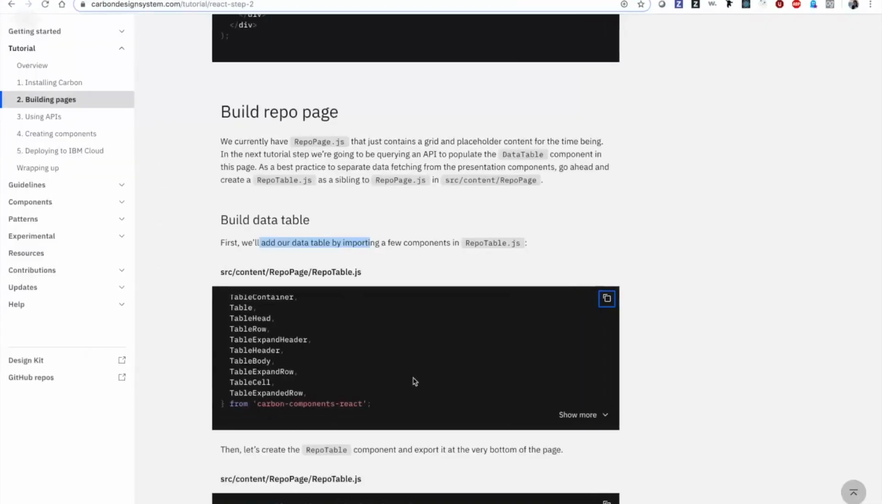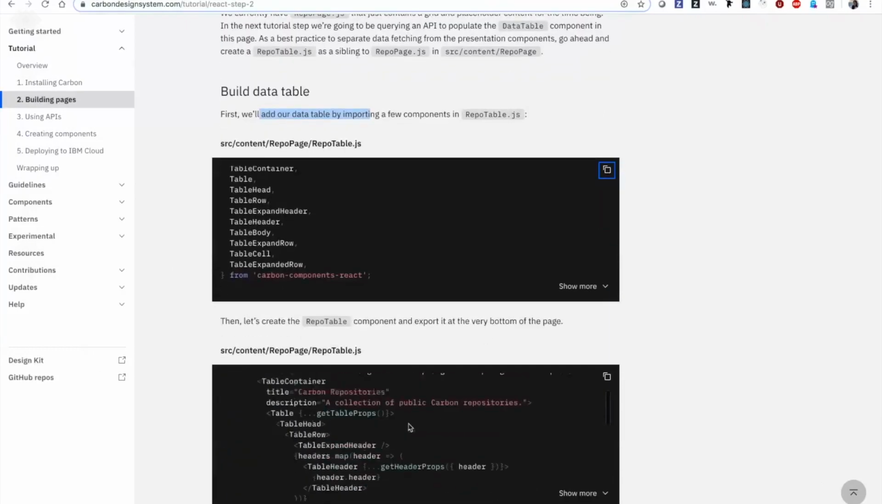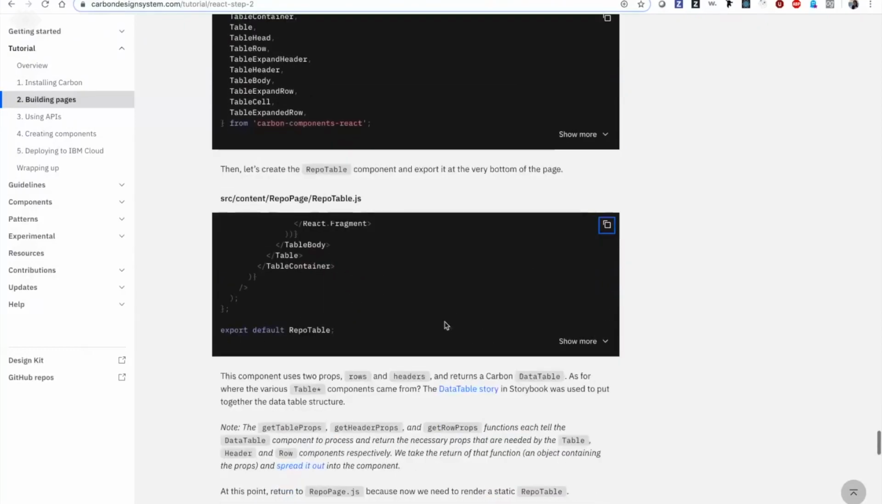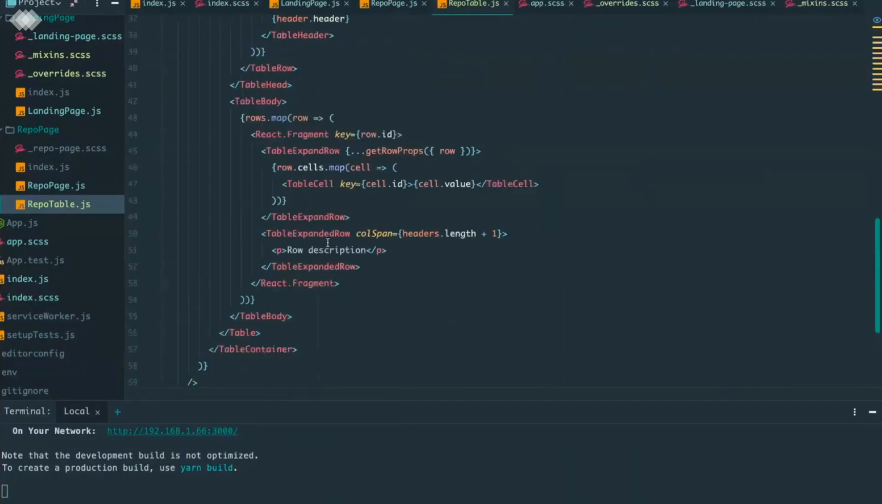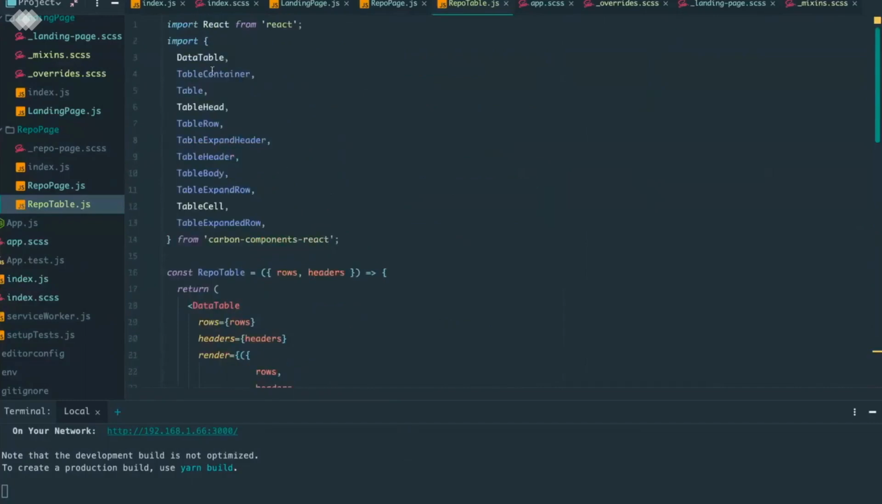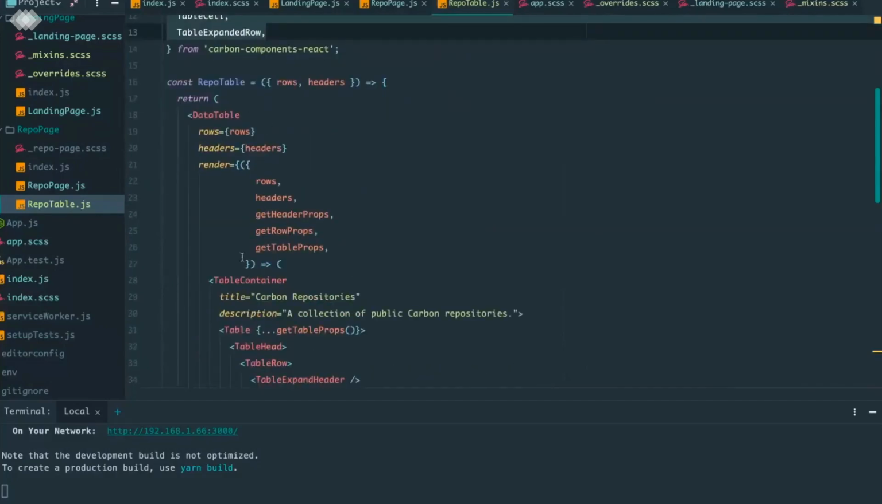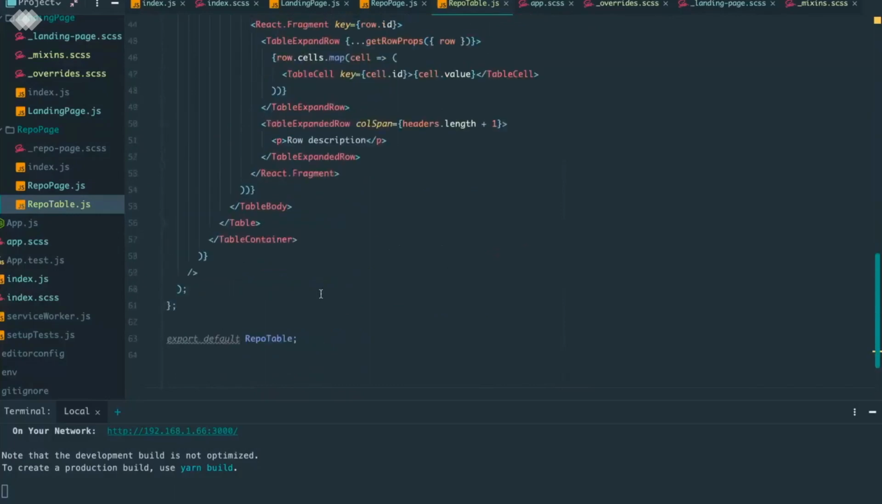Then let's create the repo table component and export it at the very bottom of the page. So we're going to copy all of this and export it at the bottom right here. So just to kind of recap, we imported quite a few different components, and looks like we are rendering them all here and exporting the entire repo table component.